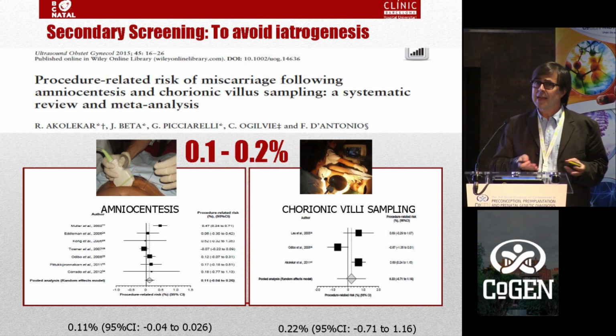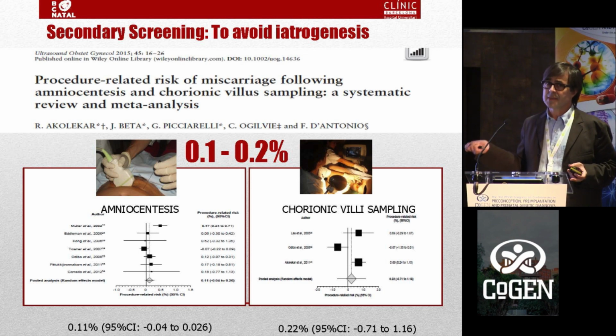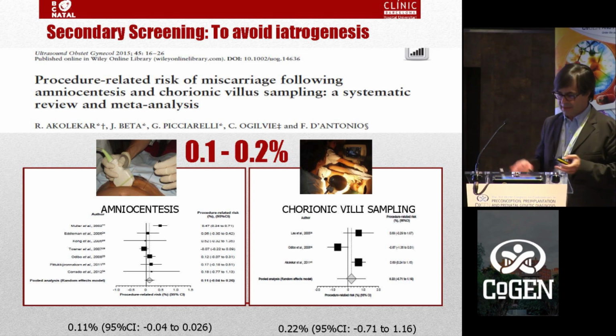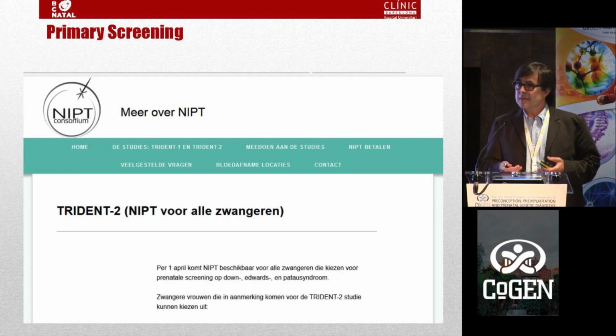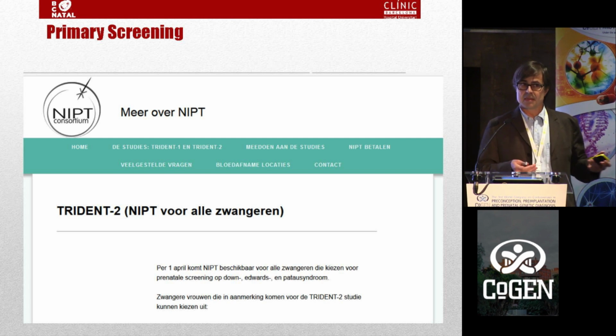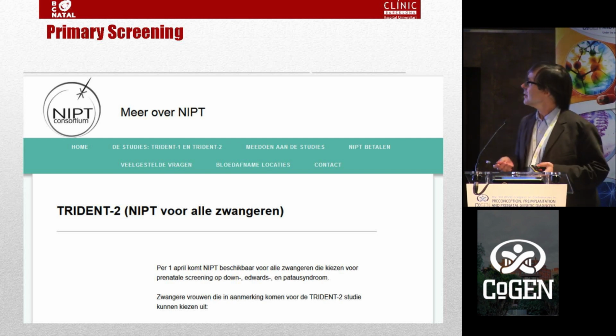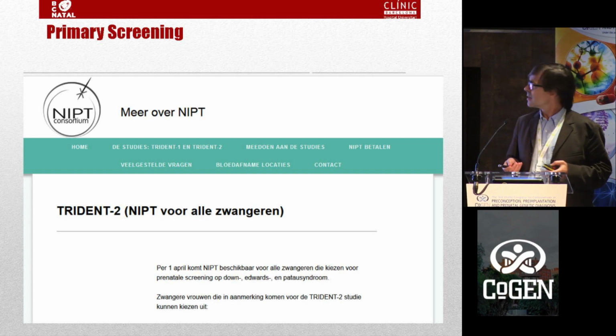So if you use the latest data, please use the latest data for everything, not only for one side. As a primary screening, it has been started on a population basis in Holland for the last 3 or 4 months. Still, we don't know some results. And also for the last month in Belgium.